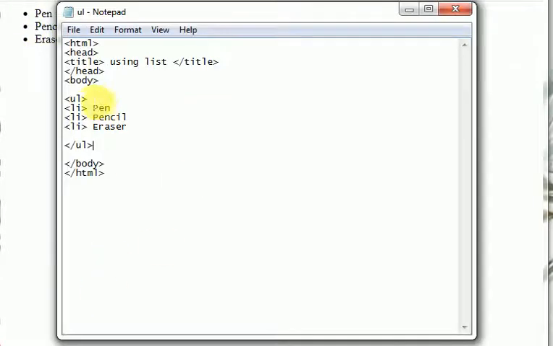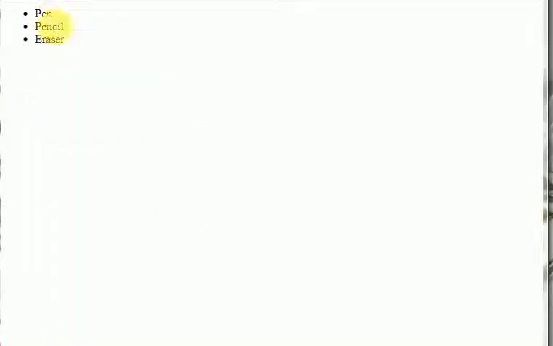For that purpose here we have to use a type attribute is equal to, in inverted commas, what you want. Okay, this is by default. Now you can give circle or square. Suppose I am giving here square. Okay, save this, refresh this file. Now look here, the square appears before the item. Okay, this is unordered list.